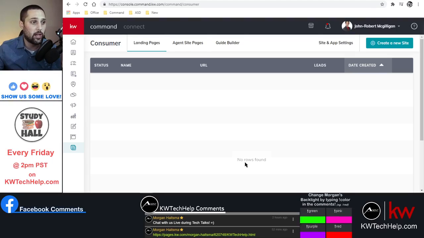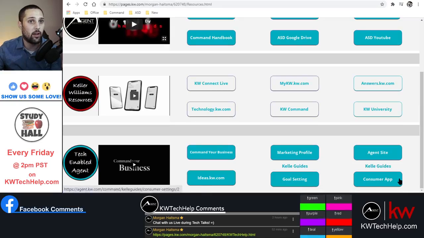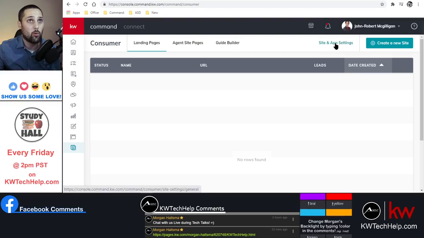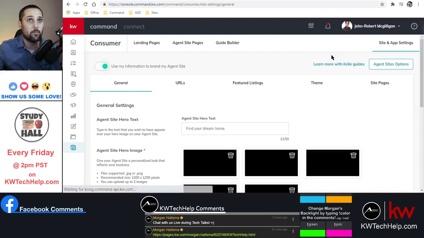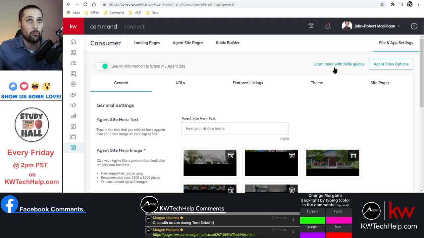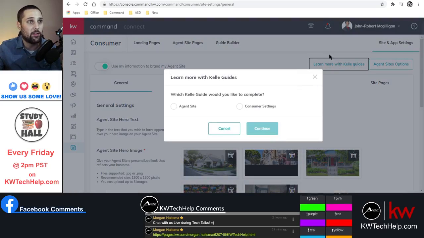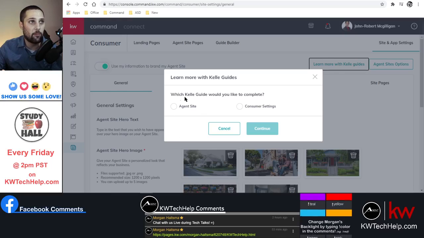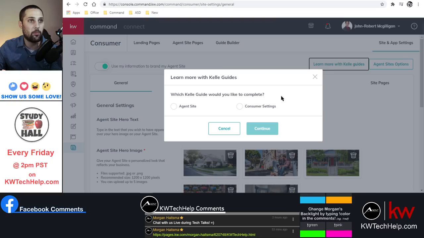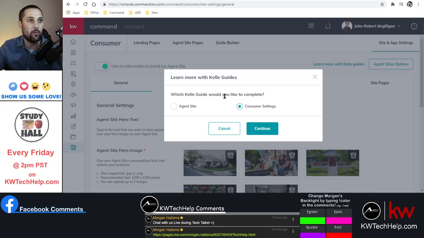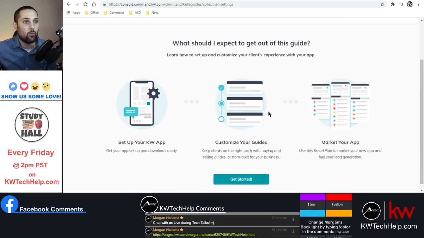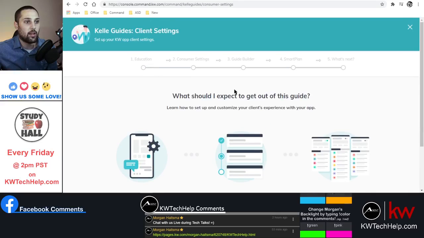So let me take you to your Kelly Guide first. If you do not choose to use this button, this is how you will navigate to your Kelly Guide. So click on consumer, and then we'll make our way to site and app settings. Right below, you'll have learn more with Kelly Guides right here. Go ahead and give this a click, and you have two options. If you want to set up your agent website, you have a Kelly Guide for that right here. If you want to set up your consumer app, you'll be able to click that right here. So I'm going to set up the consumer app and click OK and then leave. And here's what brings you to your consumer app Kelly Guide.